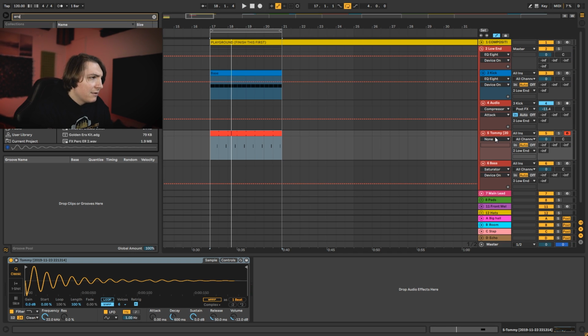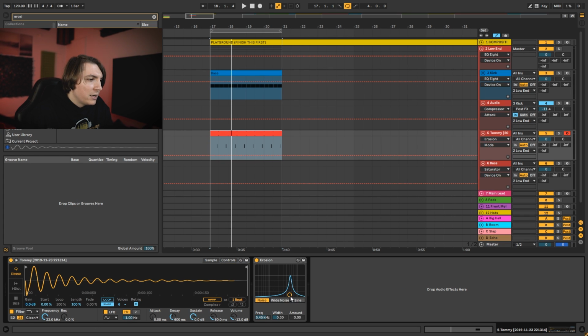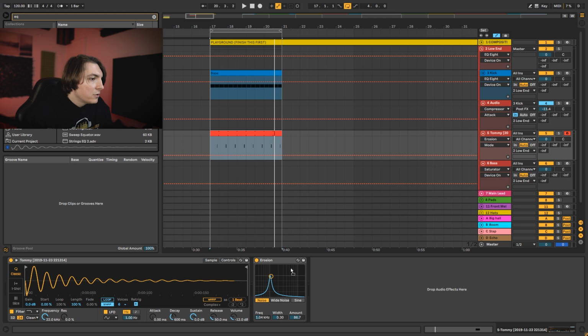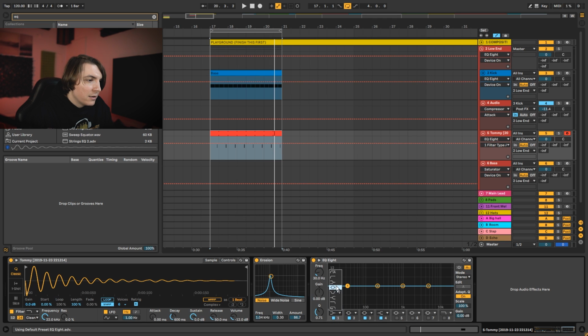So I'm thinking, let's put an Erosion and take that noise option here and boost a bit here. Try to come up with a sweet spot so it gets really noisy. And then what I would like to do is put an EQ for sure, and see if I can actually exaggerate those lows a bit.